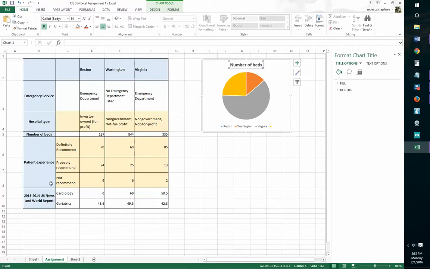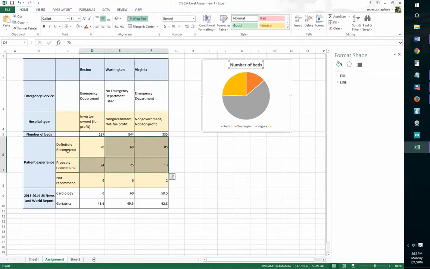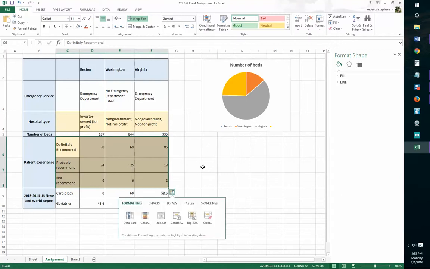The next thing I want to chart is patient experience. And so let's start doing it by definitely, probably, and not recommended. And it won't be a pie chart this time because we have 3 sections for each piece.